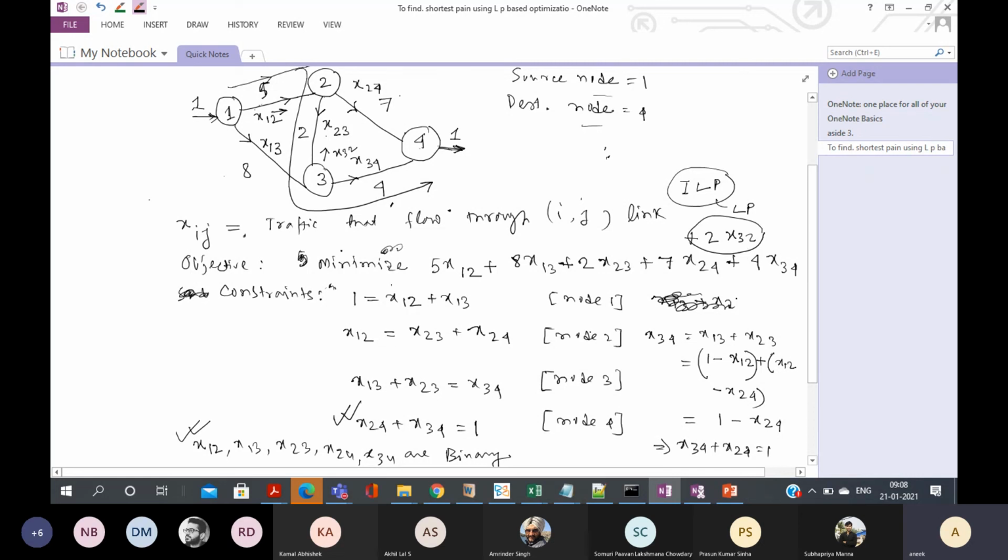And since you are considering this traffic flow, this equation needs to be rechecked. This equation will not change, but the equation at node 2 or node 3 would change. Even at node 4, it will not change. But here it needs to be modified, and here it needs to be modified. So what I am requesting you to do is solve this problem and tell me what the outcome is if you incorporate this x32 variable.